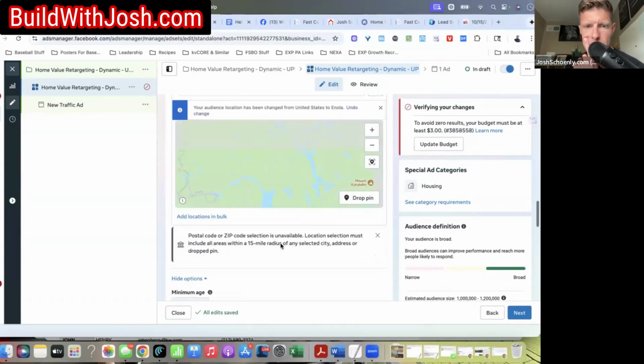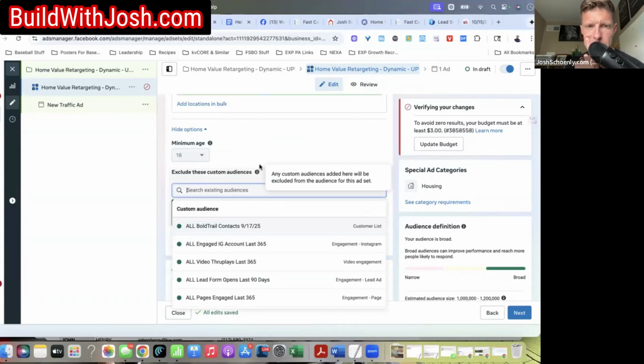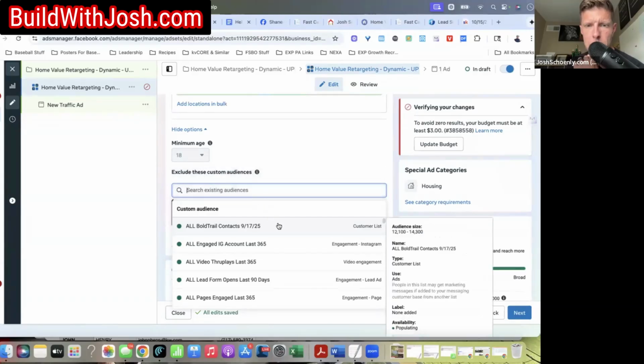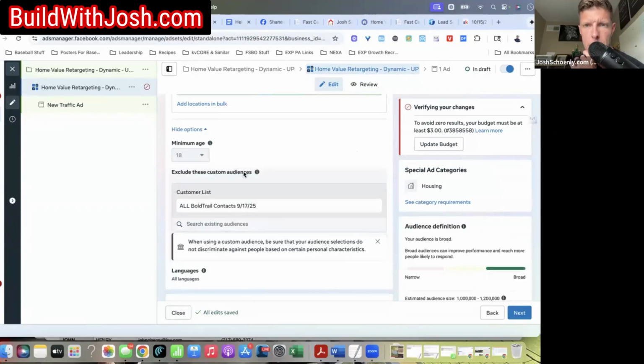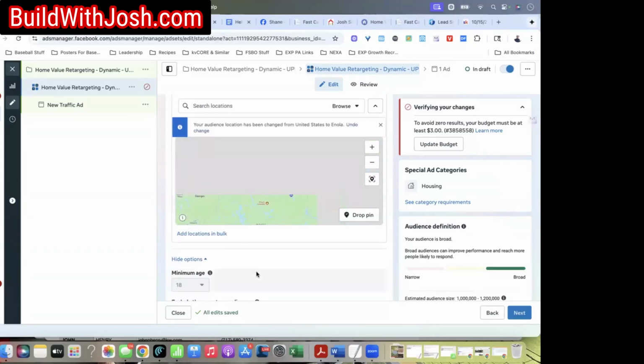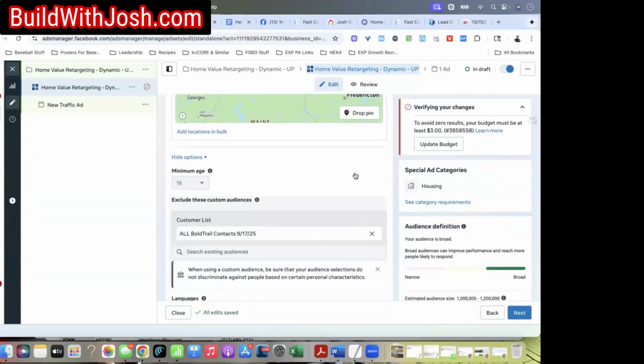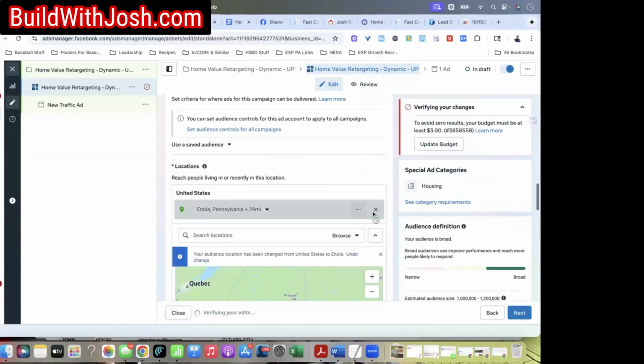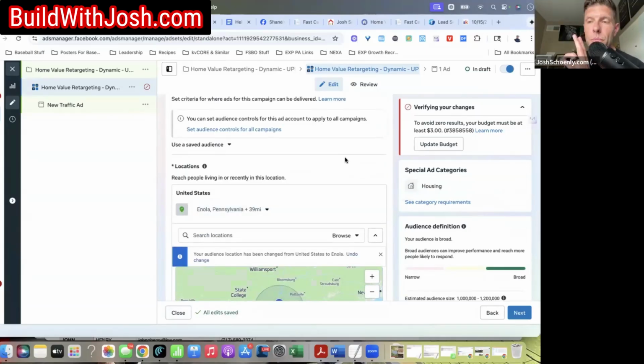This might be applications involved. It's saying to exclude these. I don't want to exclude these. I want to include these. What happens if I do this? Yeah, that's excluding the audiences. What if you get rid of location? Will it allow you to pick the audience then? I don't think so, but I'll try it.